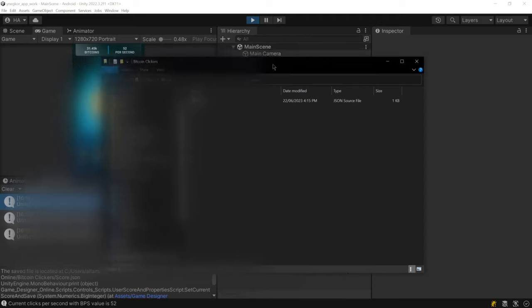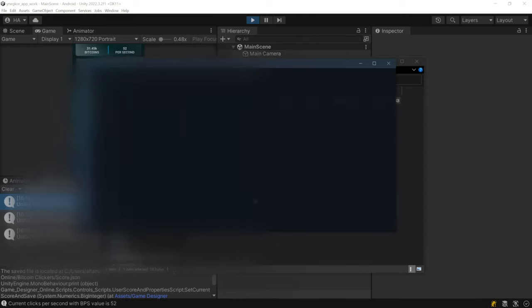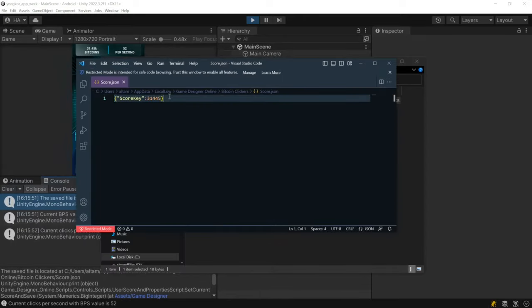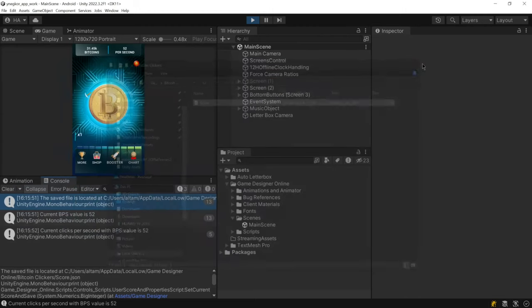So it's going to be over here. There it is, and you'll be able to see it. That is the score value. You can see that this is the score value that matches this. So yeah, that's the score value, and this is the main feature.